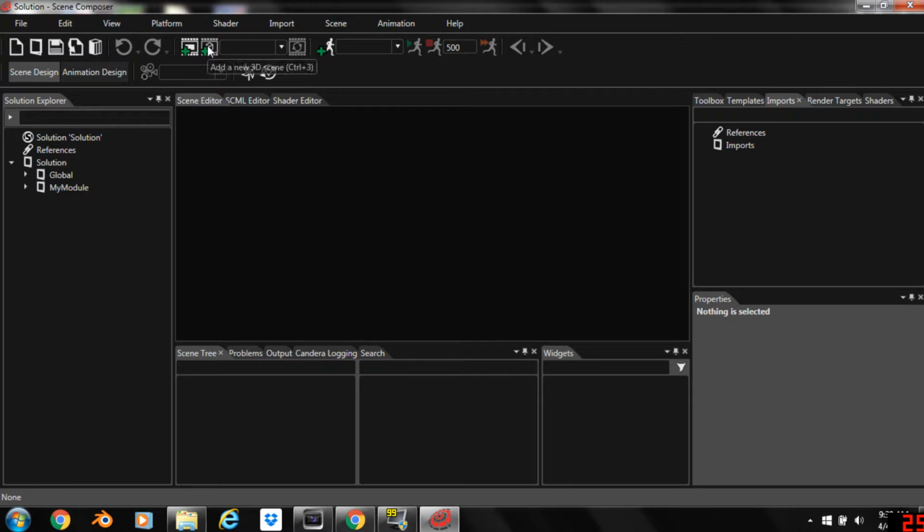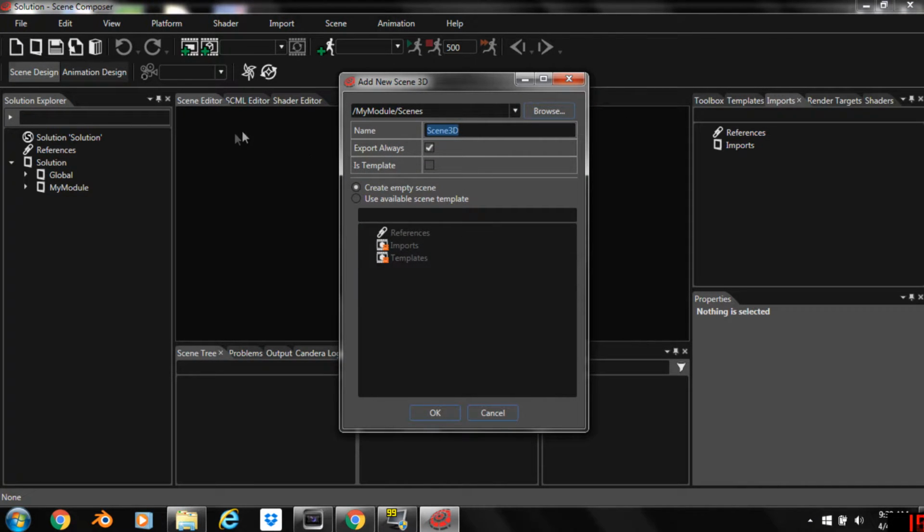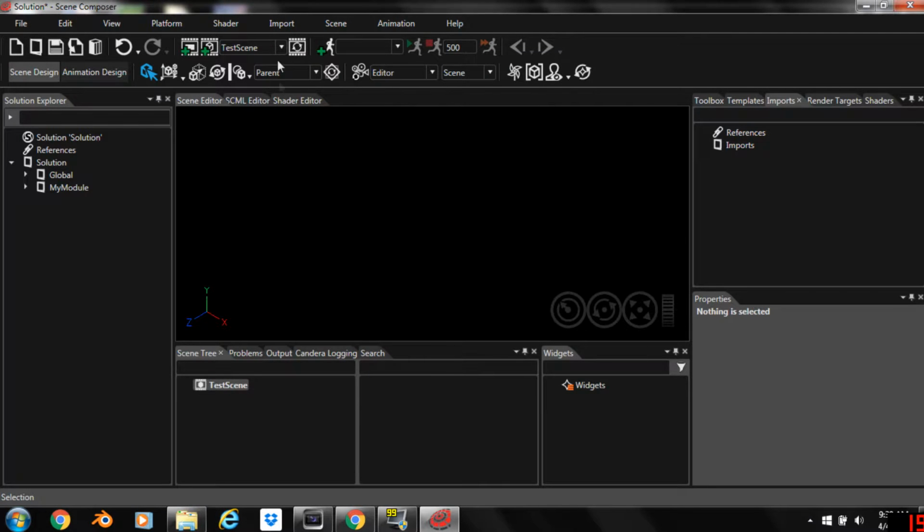So to start with, let's create a 3D scene. We have a 3D scene here, and we can just name it. So we'll call this one Test Scene, and we'll create our 3D scene. Now we can go ahead and import an FBX.